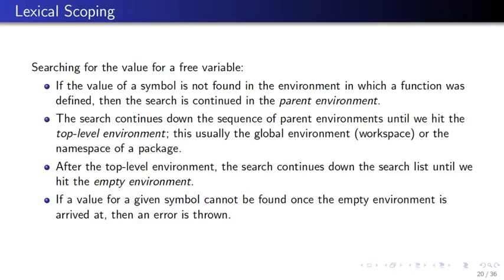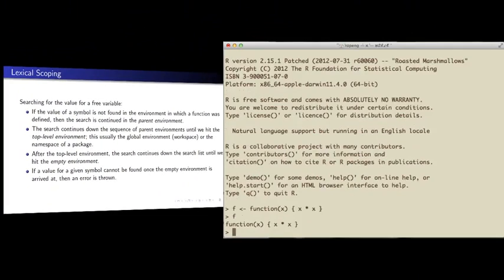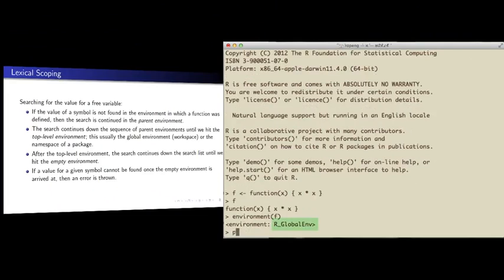And what happens in the usual case, if I define a function in the global environment, is that the function is defined in the global environment, and then its parent environment is the next thing down on the search list.